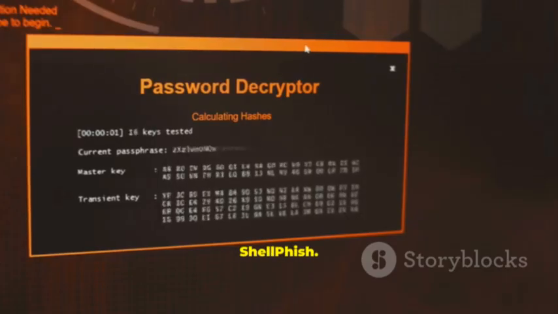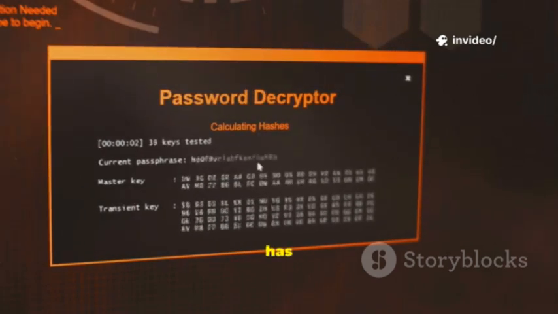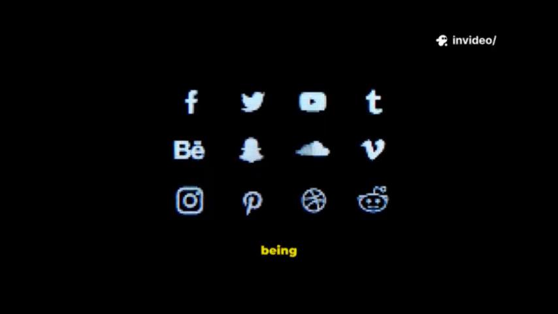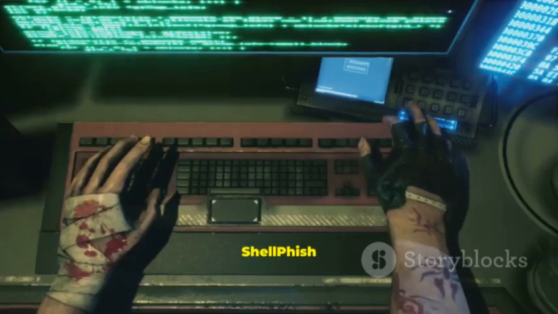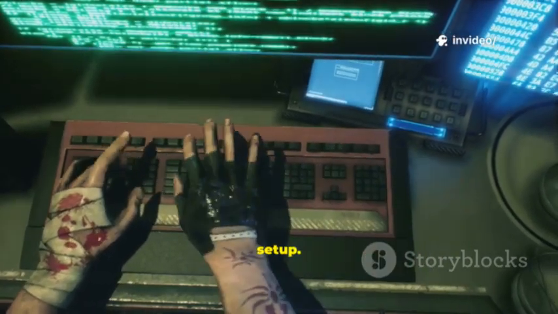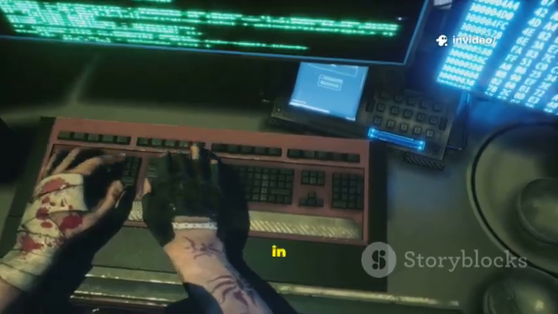Moving on, we have Shellfish. As the name suggests, this tool has a particular specialty: social media platforms. Shellfish zeroes in on being the best and fastest tool for phishing social accounts. Instagram, Facebook, Twitter, Snapchat. What sets Shellfish apart is its incredibly quick setup. It's a lightweight script that can be up and running in moments.